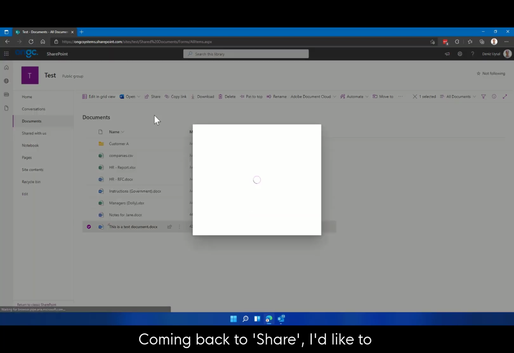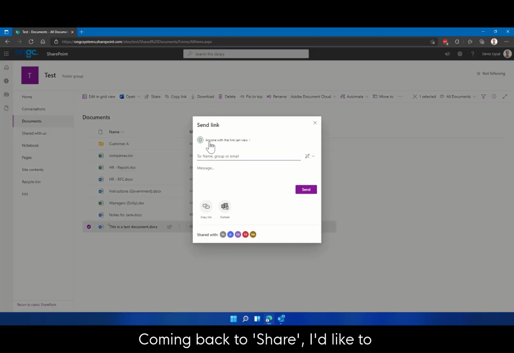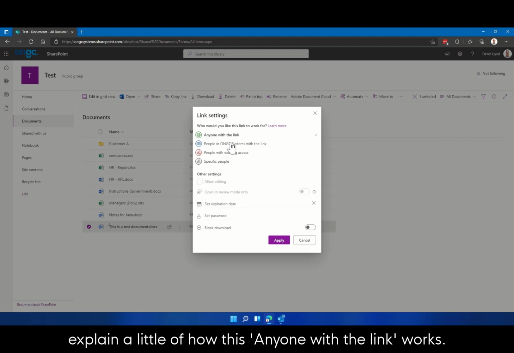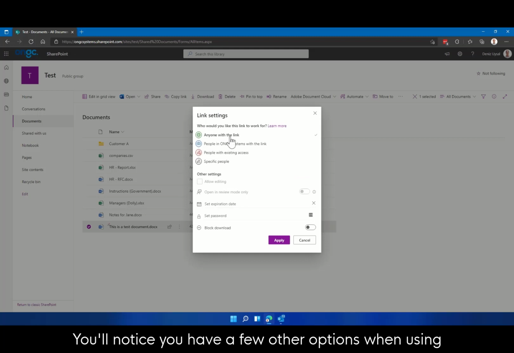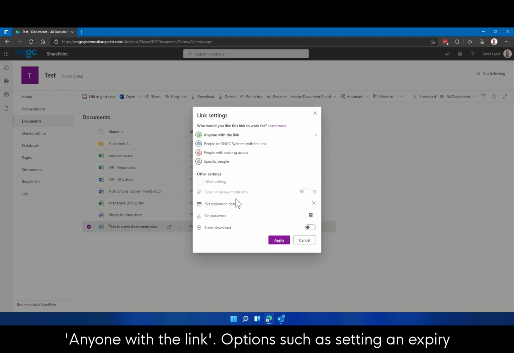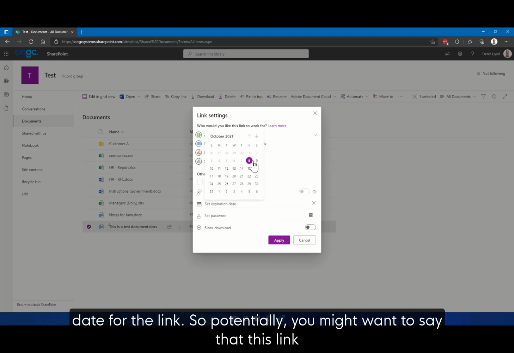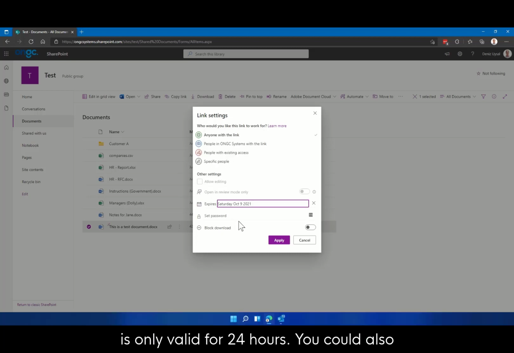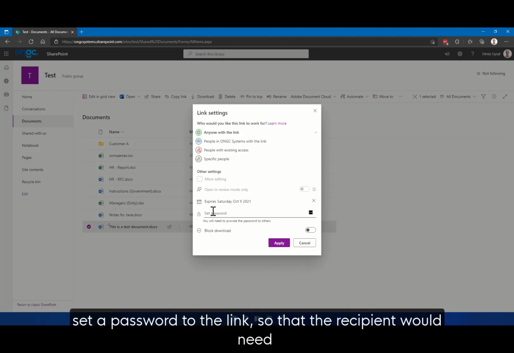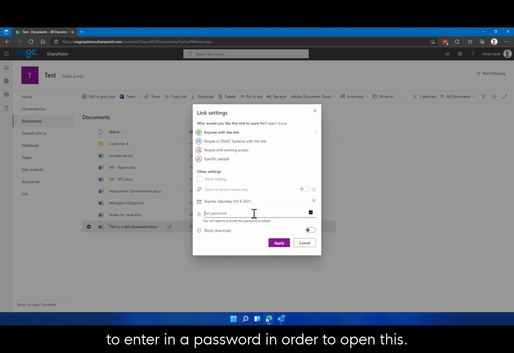Coming back to share, I'd like to explain a little bit of how this anyone with a link works. You'll notice you have a few other options when using anyone with a link, such as setting an expiry date for the link. So potentially you might want to say that this link is only valid for 24 hours. You could also set a password on the link, so that the recipient would need to enter a password in order to open this.